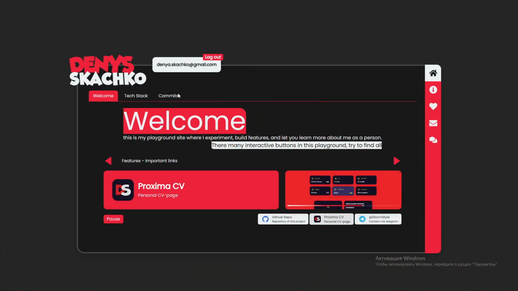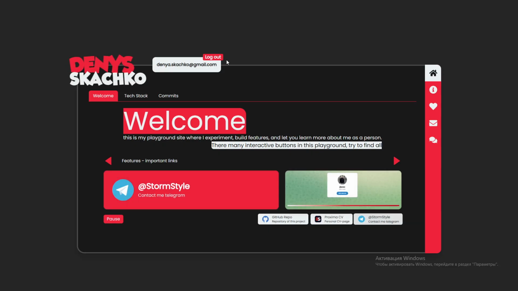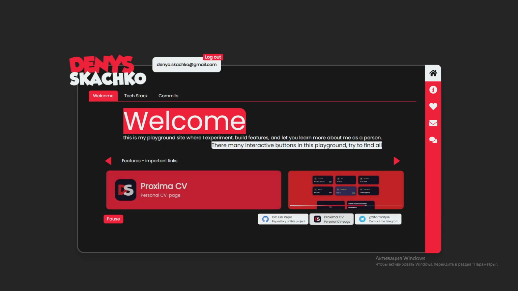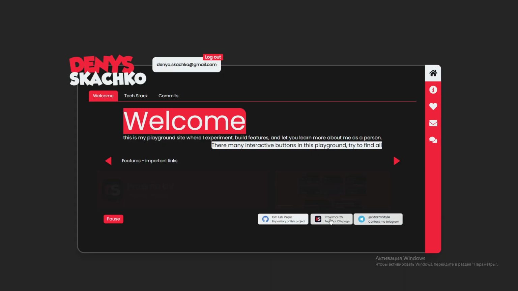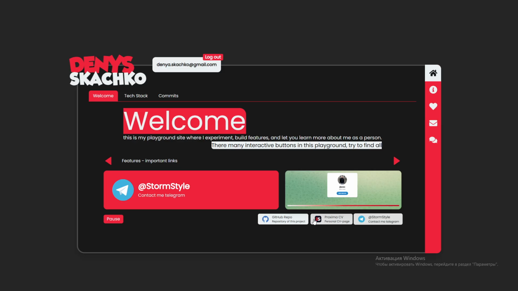At the top left, we see my logo. Next to it, a little panel showing the account email and a logout button. In the center, we've got a slider. It rotates through links to my GitHub, my Telegram, and my portfolio site. And here, a pause play button.